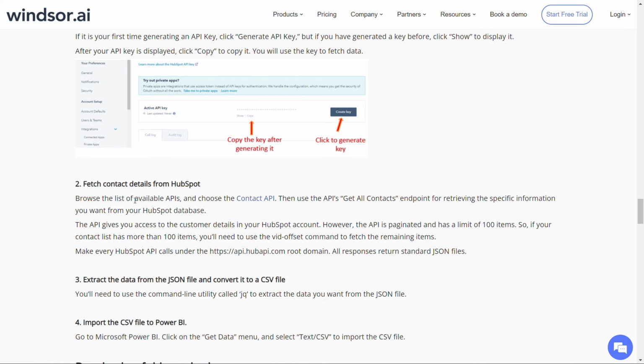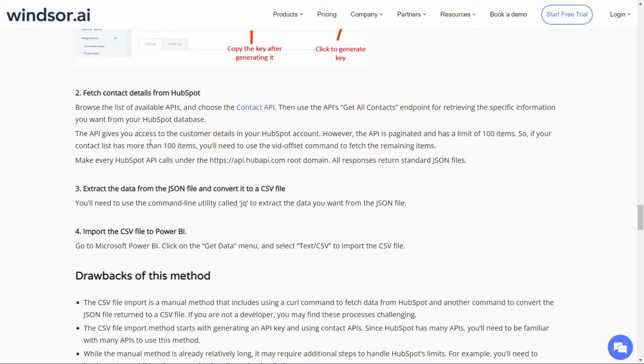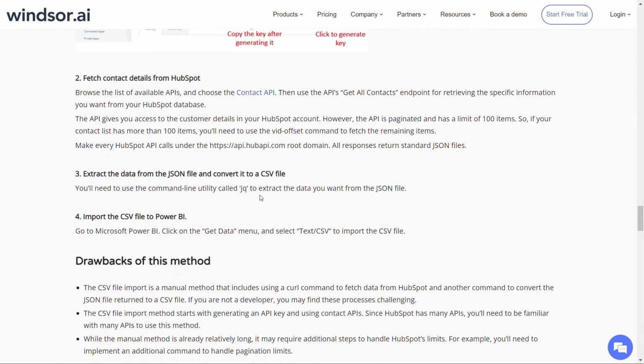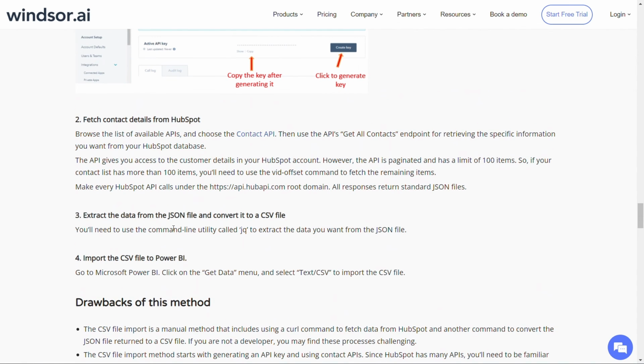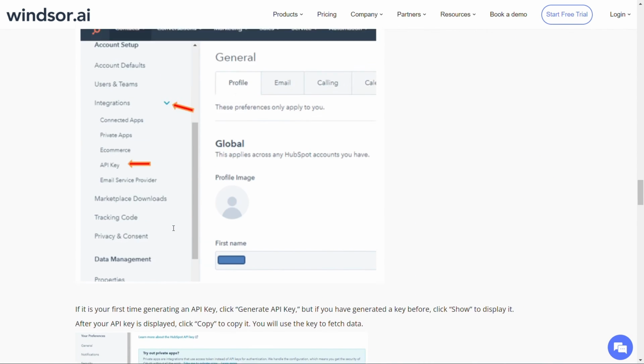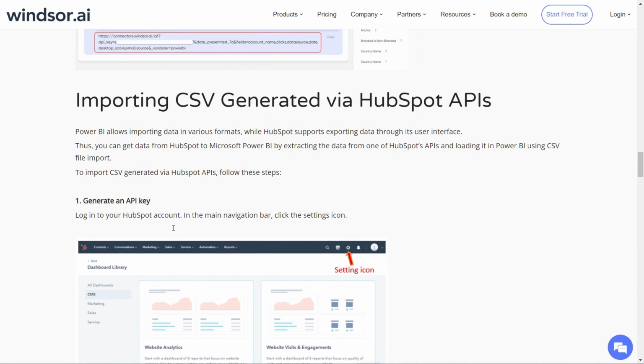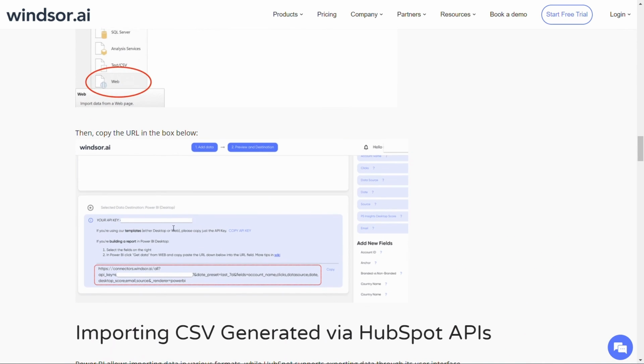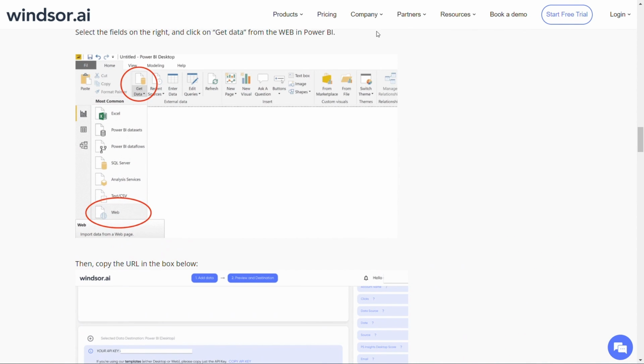From there, you'll fetch contact details from HubSpot. You'll then extract the data from the JSON file and convert it into a CSV file. Then you can import the CSV file to Power BI. So if you want to do this as well, you can. Otherwise, this is the general way of how you can integrate HubSpot with Microsoft Power BI.